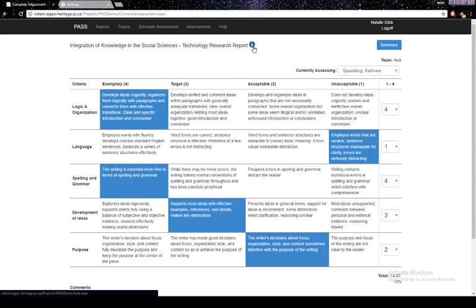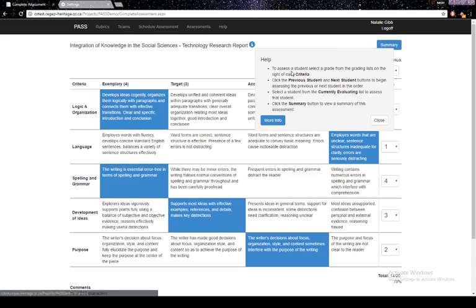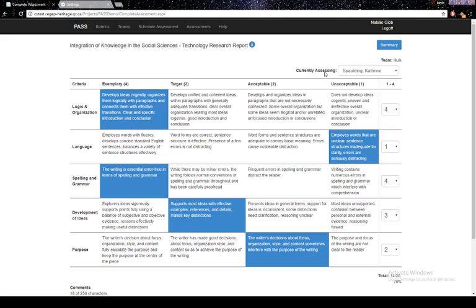Remember, you can always use the help buttons, which give you a quick tip on how to use the page, and furthermore, you can use the more info button. I hope this was a helpful tutorial.